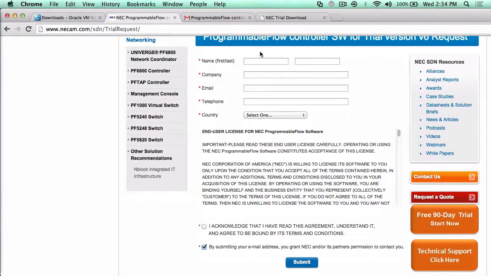And once you fill out this personal information and click submit, you're going to wait a few hours and NEC support should respond with a follow-up email that has some pertinent information for the trial, which I'll show you in this next window.